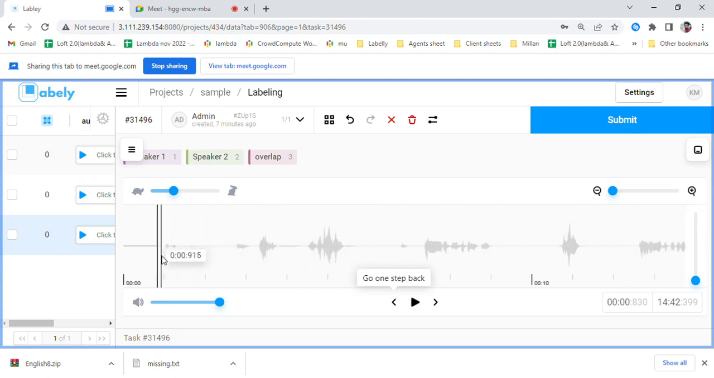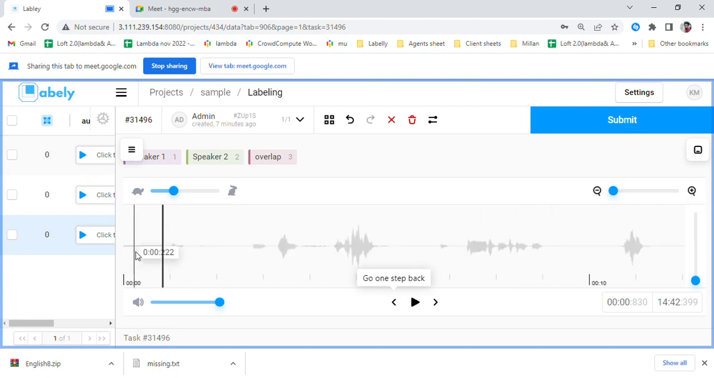To find the exact wavelength points, we have to mark the wavelength precisely. We don't need to give any extra space in front or at the end of the marked segment. Up to your comfort, you can increase the wavelength. Then how to play the segment and how to create a speaker, I will explain next.